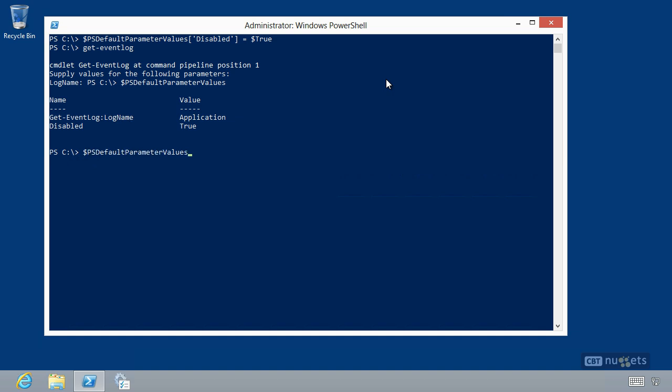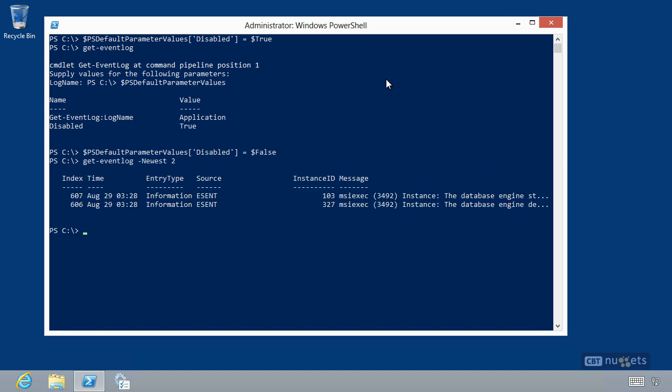I've got a couple of things I can do. The easiest is just to set Disabled equal to false. Get-EventLog, newest 2. It's going to default to the application log now because the defaults are active again. If we look at what's in $PSDefaultParameterValues, I can see that Disabled is false. Another thing you could do is just remove the Disabled key.